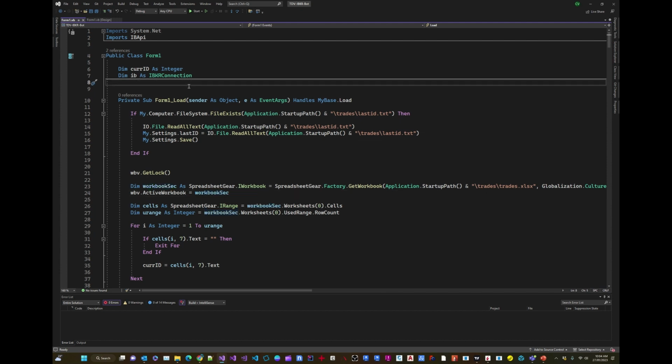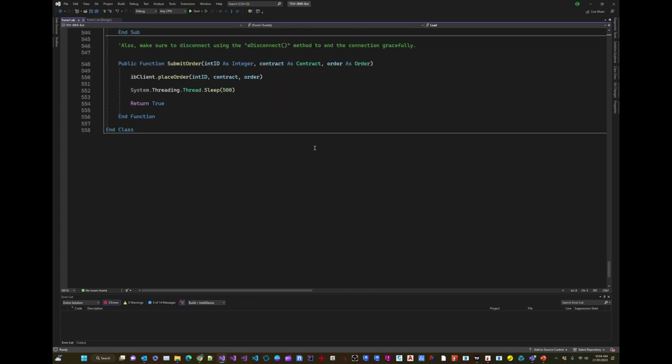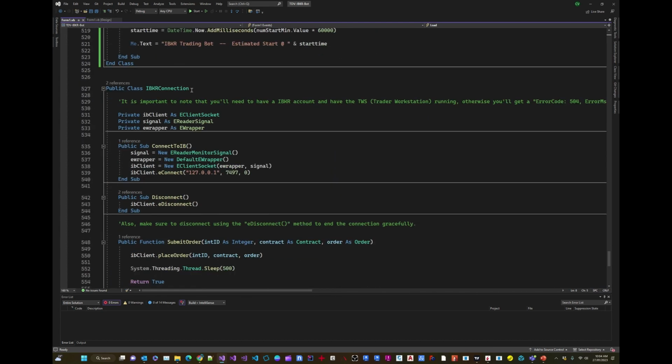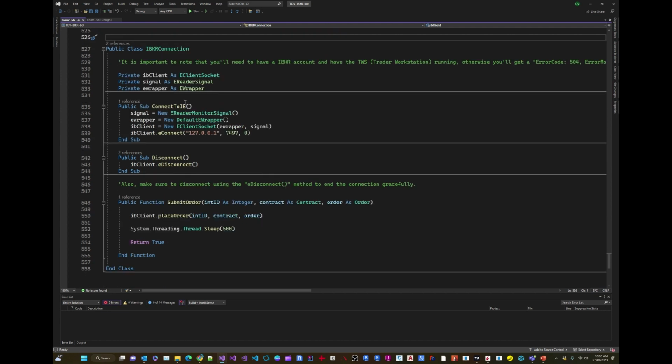So the first thing is I declare this variable as the IBKR connection, and then we set up the connection parameters. And I've done this here at the bottom because it's in a separate class. So that's a new class, and we create a new instance of this class, right? And what we've got here is these 3 variables declared. So we've got IB client, and this is defined as eClient socket. We've got a signal, and we've got the wrapper.